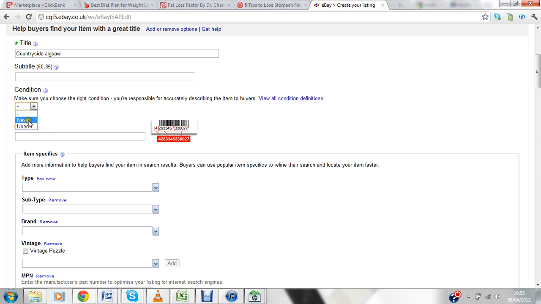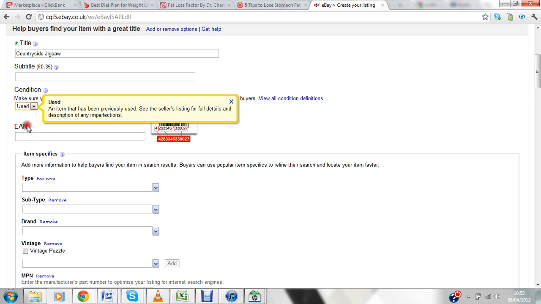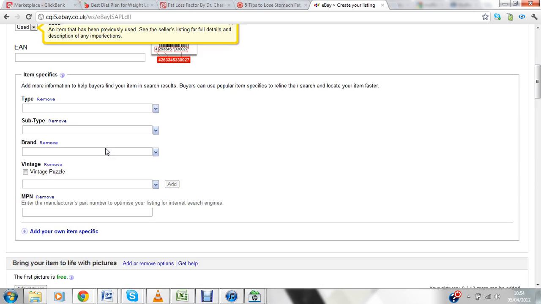Condition. Okay, new or used. We're going to be going used because I'm assuming you've used it. Okay, and it's saying here, make sure you describe all of the things which are wrong with it. So if there is a piece missing, then you've got to put it in there. Okay, here, EAN, if you want to put in this number, I'm sure it would help. It just makes it easier for people to understand what you're selling. So that's obviously underneath the barcode.